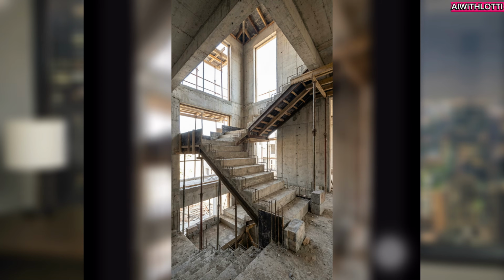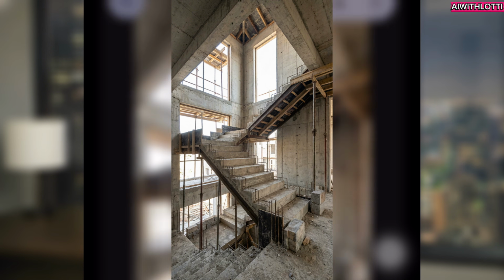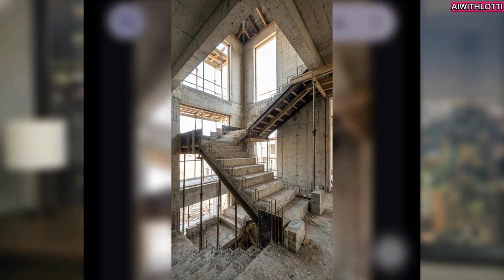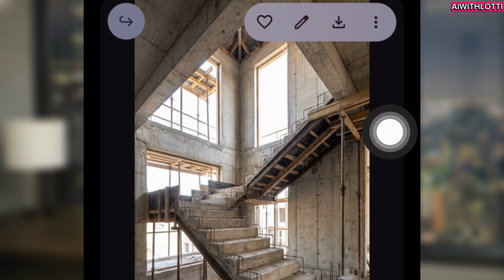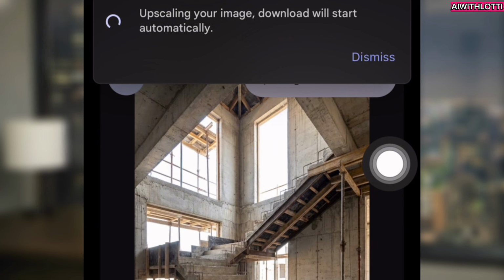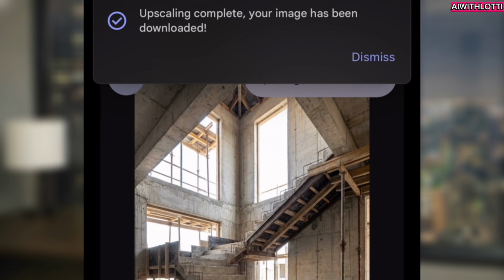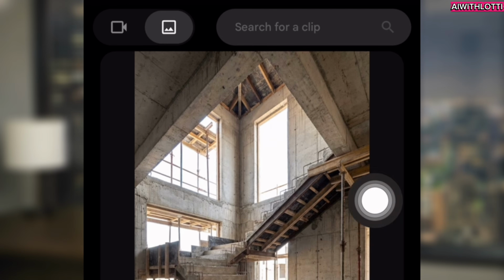Once the picture's done generating, this is what it will give me. So it gives me the foundation, the before the reno even happens, and that's the kind of image you want. Once you're done, you're going to download it in 2K. The upscale only takes about a couple seconds, but once it's done, you just click download and it goes straight into your phone.